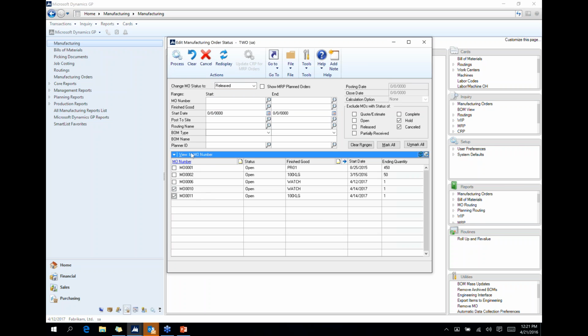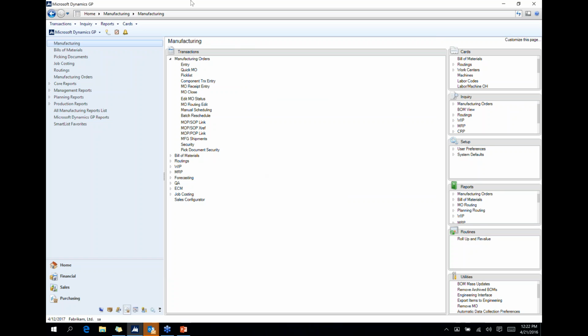I happen to know they're new. I happen to know that I was screwing around and created 1, 2, and 6 by accident. So we're going to ignore those ones. But what we are going to do is release 10 and 11 because we're ready to make them. We have to make them by next Friday. Okay, so let's go ahead and process that. And now they're released.